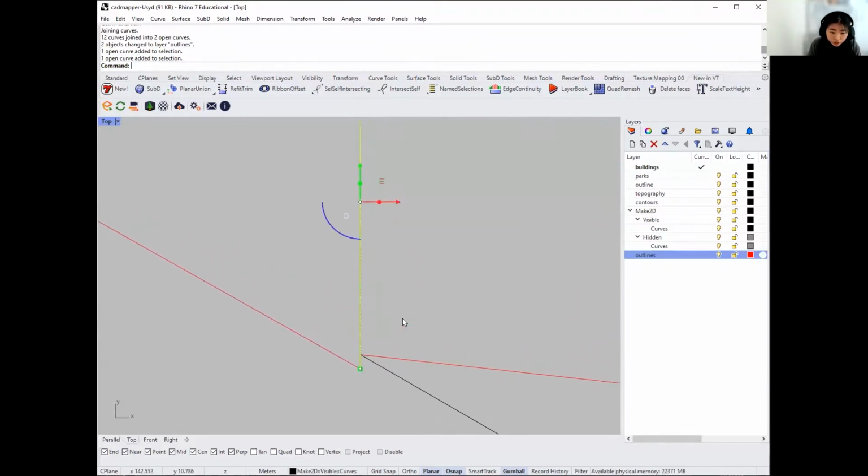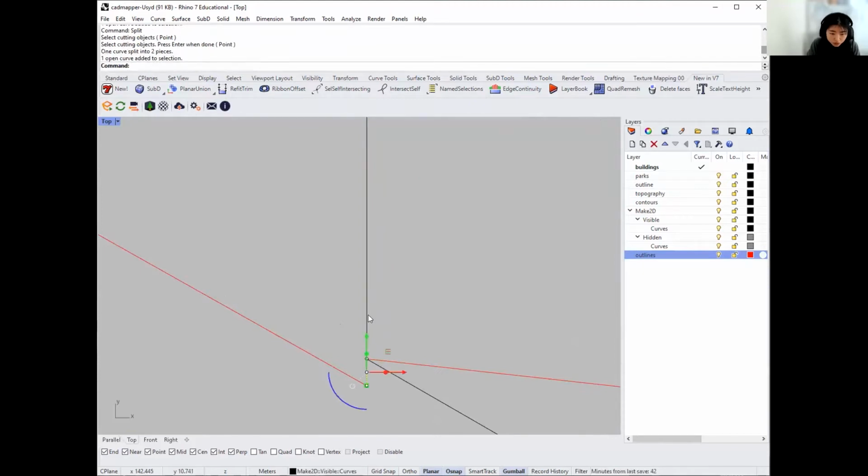We're going to click on the line. We're going to type in split. And we're going to cut this line with this line here. Enter. This will be split into 2 parts. Okay. So here we can join this. And that would all be one outline.